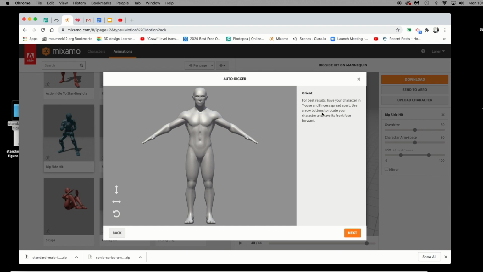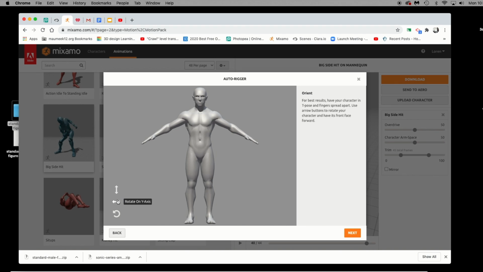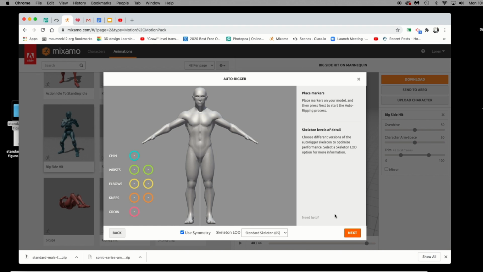And it talks about the T-pose and fingers being spread, so on and so forth. You can read through that, or you can check the orientation or change the orientation here with these buttons, rotate it, so on and so forth. So I'm going to click Next.